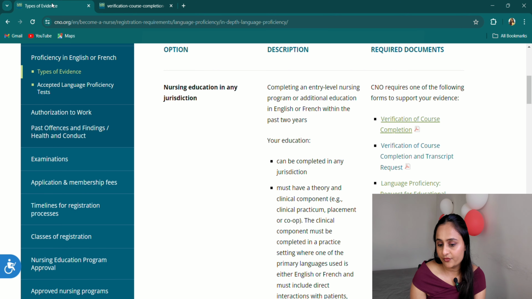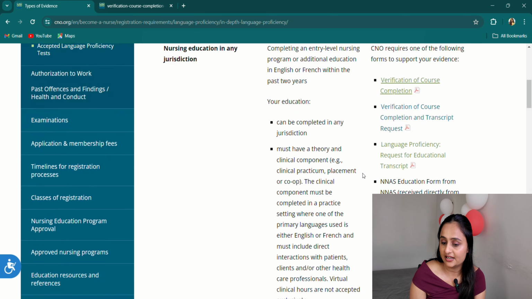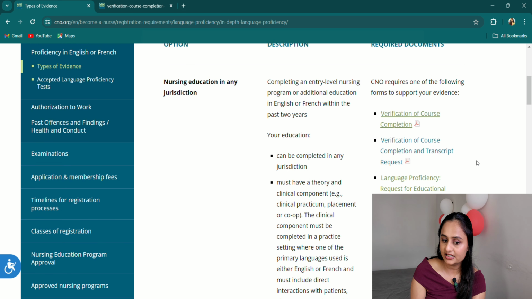Now, the second is verification of course completion and transcript. You can do that, language proficiency and NNS education form. So these are the 4 options for you to complete nursing education in any jurisdiction. You must have done nursing education, okay? Then only you are eligible for this type of language proficiency waiver.